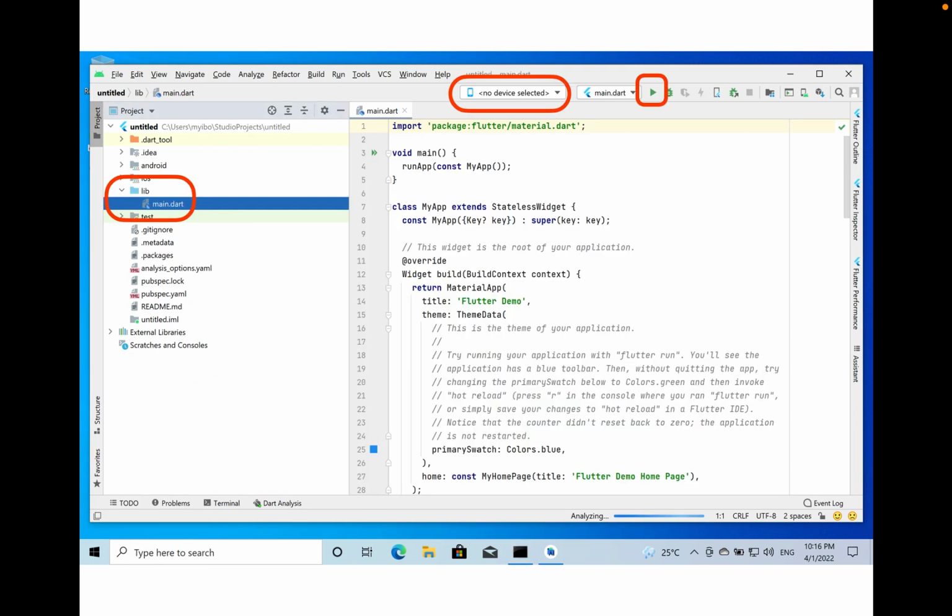Now go back into Android Studio and click the No Device Selected. If you're able to run an Android emulator, you can choose the Android emulator. If you're not able to run the Android emulator, you can choose Chrome. So make sure that main.dart is selected here, and click on the play button.